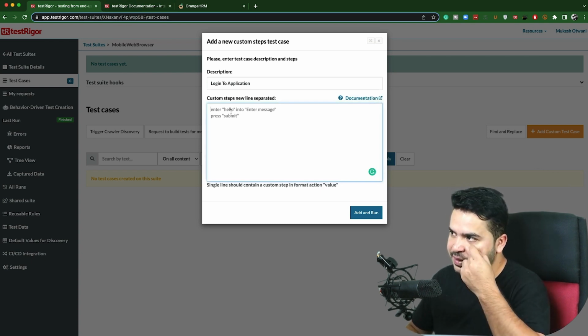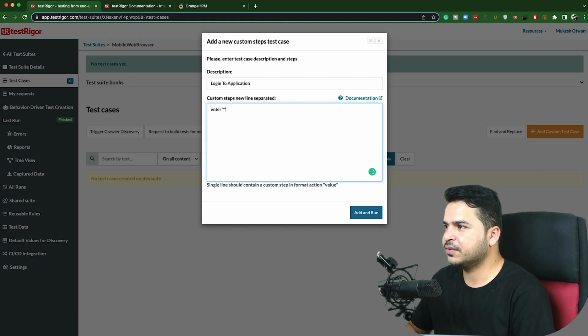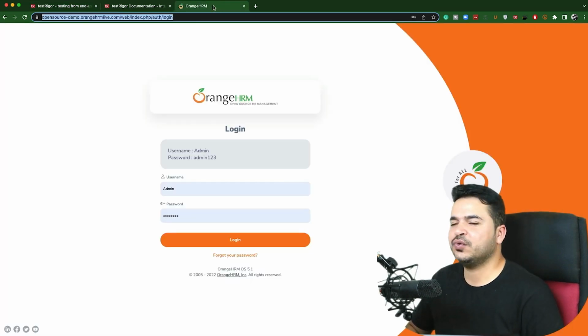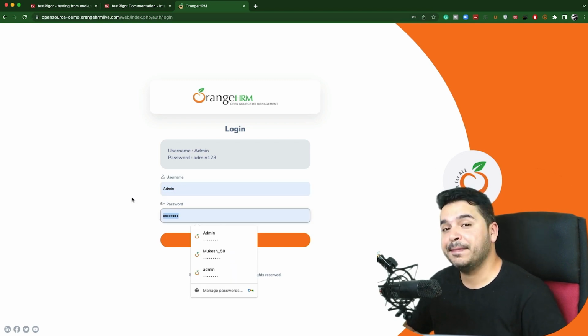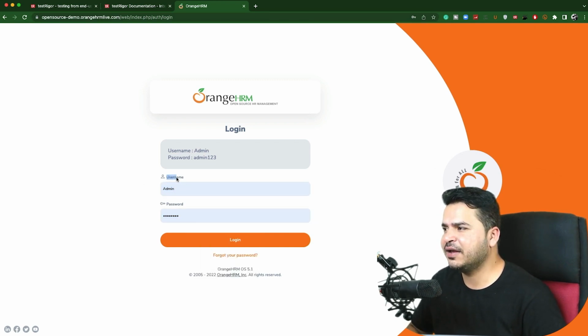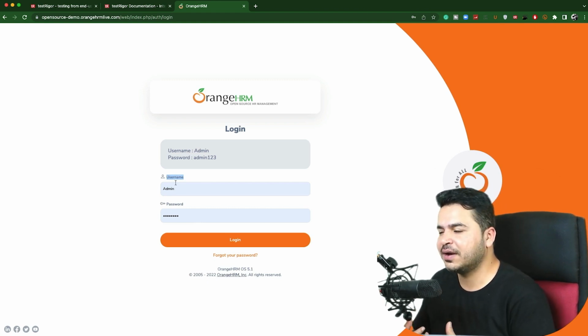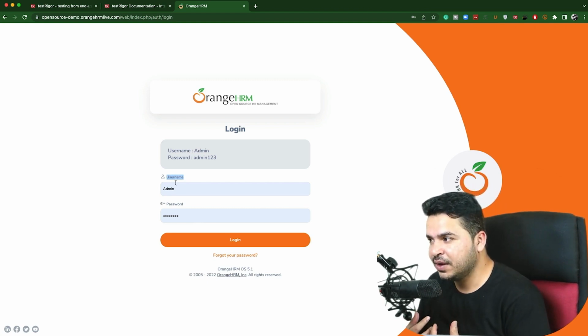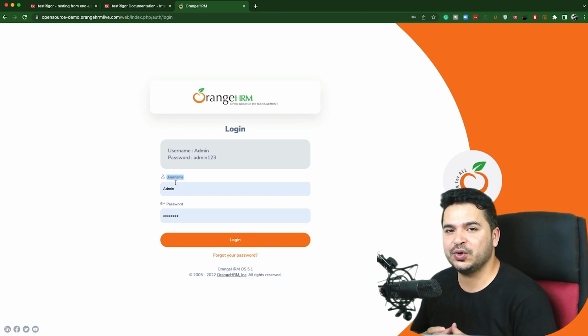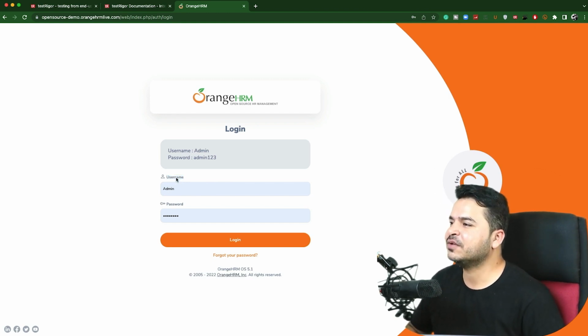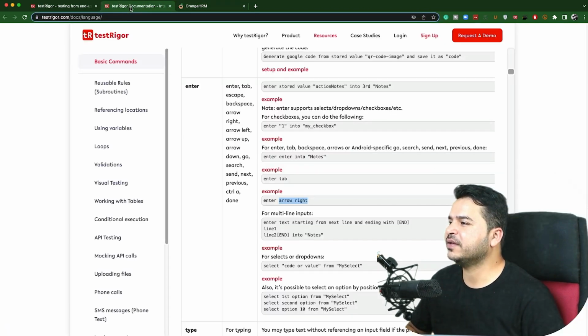Let me write enter. I need to enter username and password. So this is my username, this is my password. But where exactly I need to enter, I can give this label. Very straightforward. How we do manual testing, right? How we see it on a screen, in exactly the same way you need to use it. You don't need to go with ID, name, class name, XPath, or CSS selectors. Just give the field name. So this is exactly what I will do.